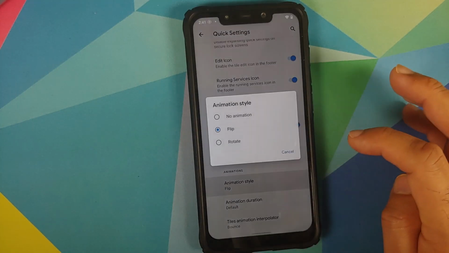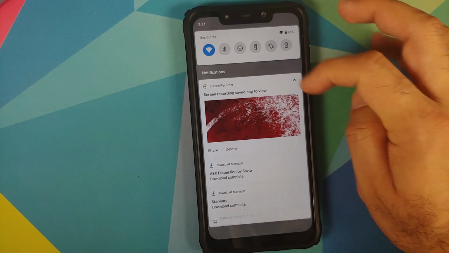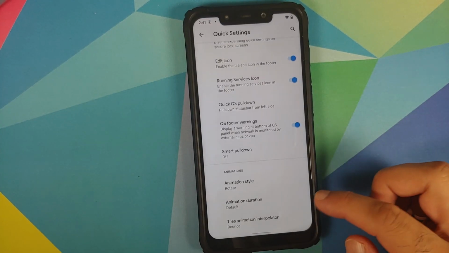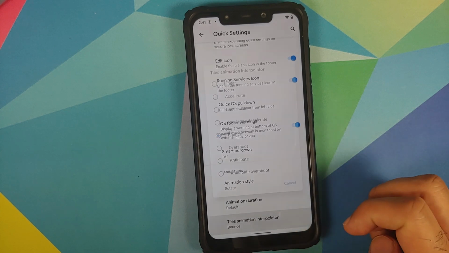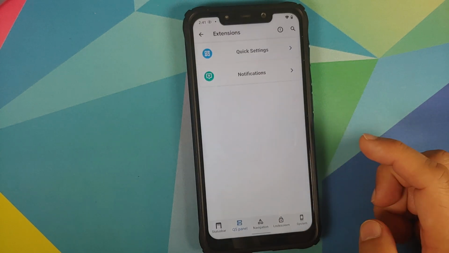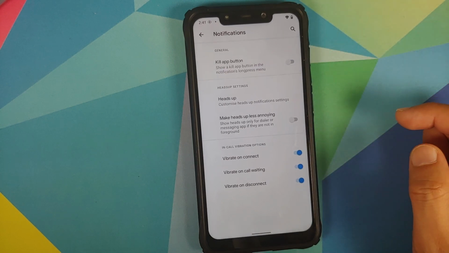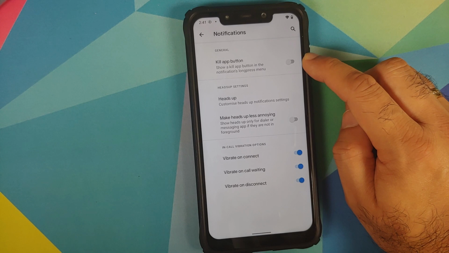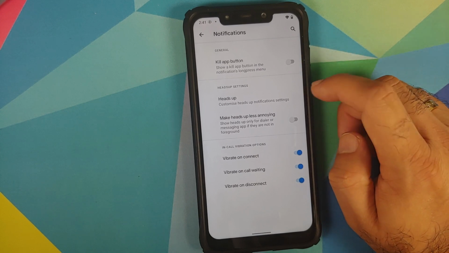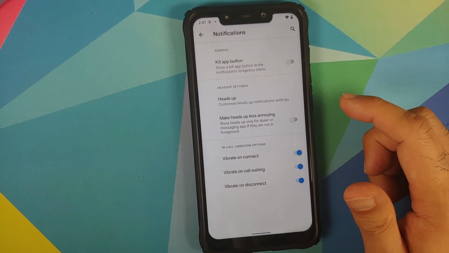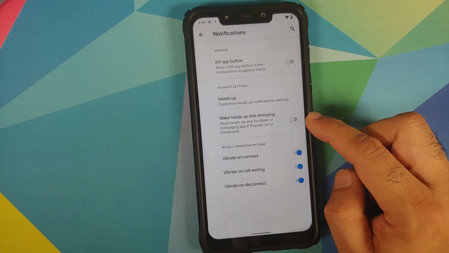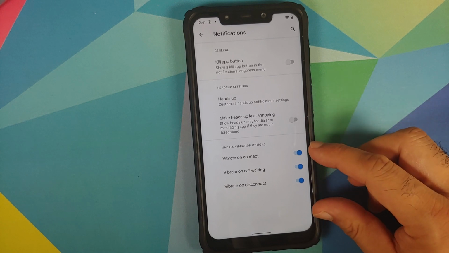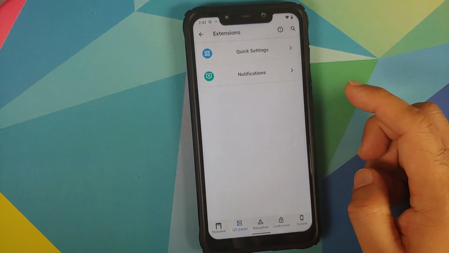We can always change this to say rotate, and there it is, rotate in the building, with the other effect of the interpolator which is set as bounce. Then you have customization for your notifications, whether you want a kill app button in the notification long press menu or not. You can customize your heads up settings as well. Then if you want to make your heads up notifications less annoying, you have a toggle for that, and you have in call vibration toggles as well.